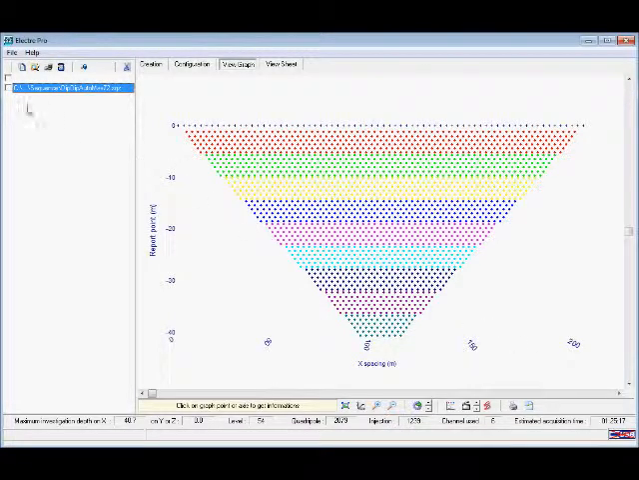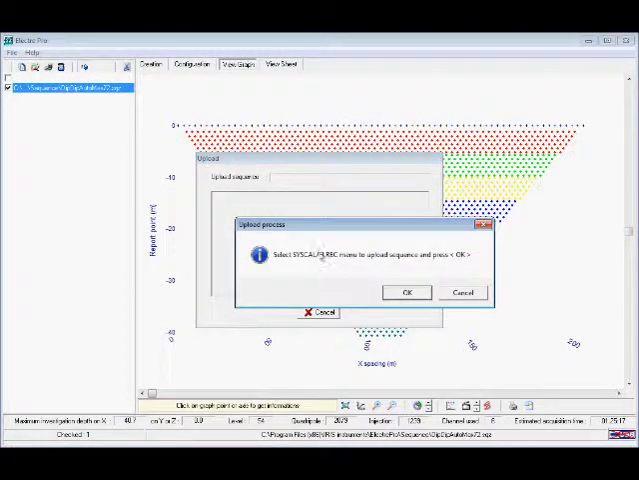To upload the survey, we highlight the sequence and upload, and follow the instructions on the Syscal.